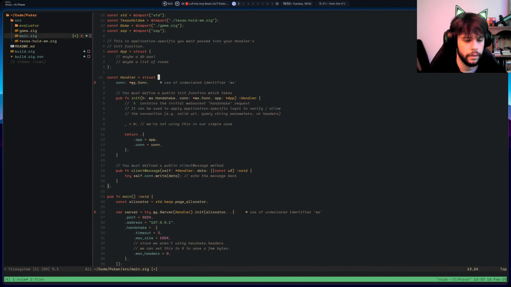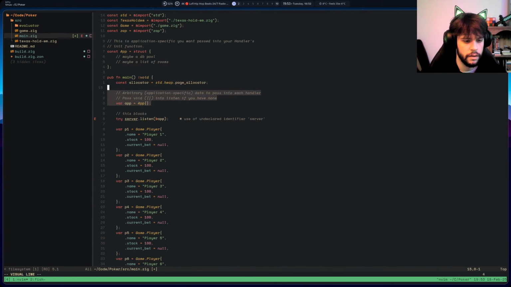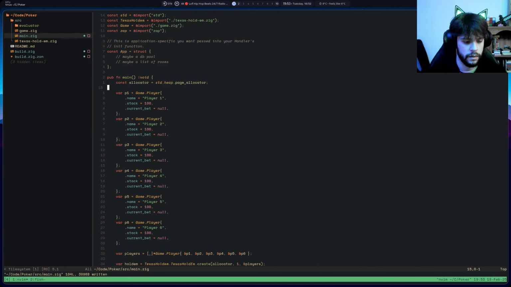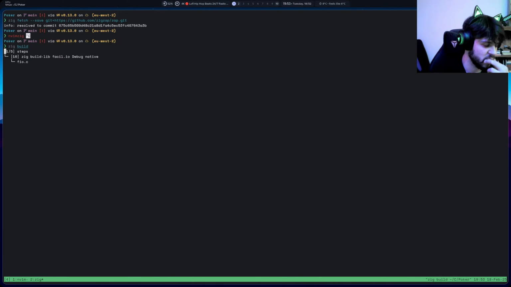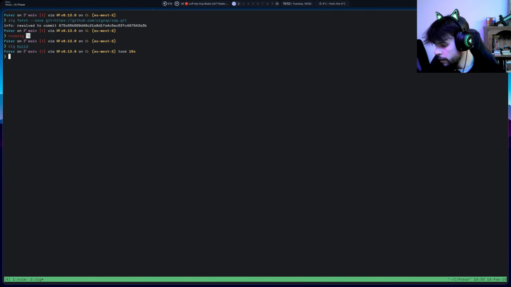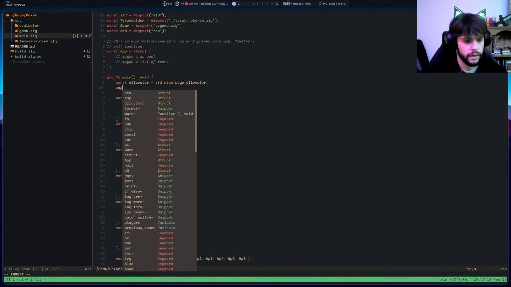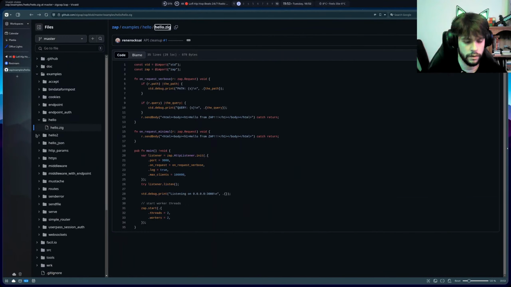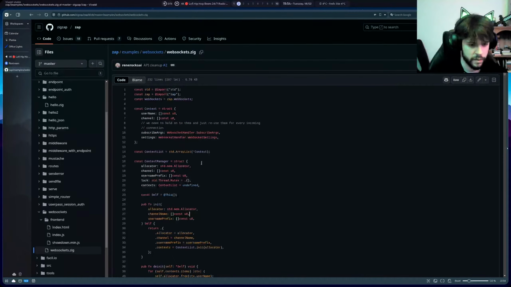Zap. Just delete this. I was already trying some stuff yesterday, but to no avail. Let's try this. If we go zig build, what do we get? Nice. So I should get autocomplete. Lovely. So now I should just be able to go to the WebSockets here.